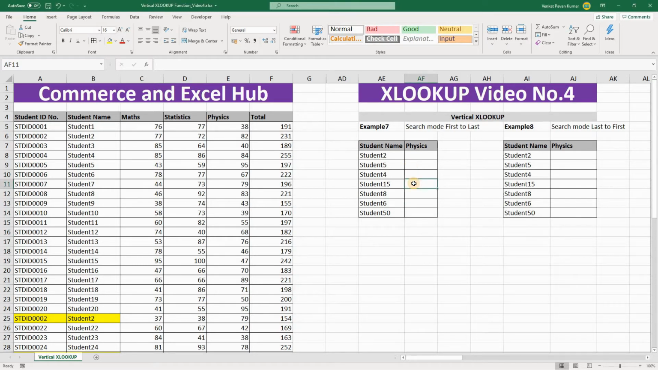In the last video, we have seen example 5 and 6 for XLOOKUP. In this video, we are going to cover example 7 and 8 for XLOOKUP. Okay, so in example 7, we are going to see search mode from first to last. And in example 8, we are going to see search mode from last to first.